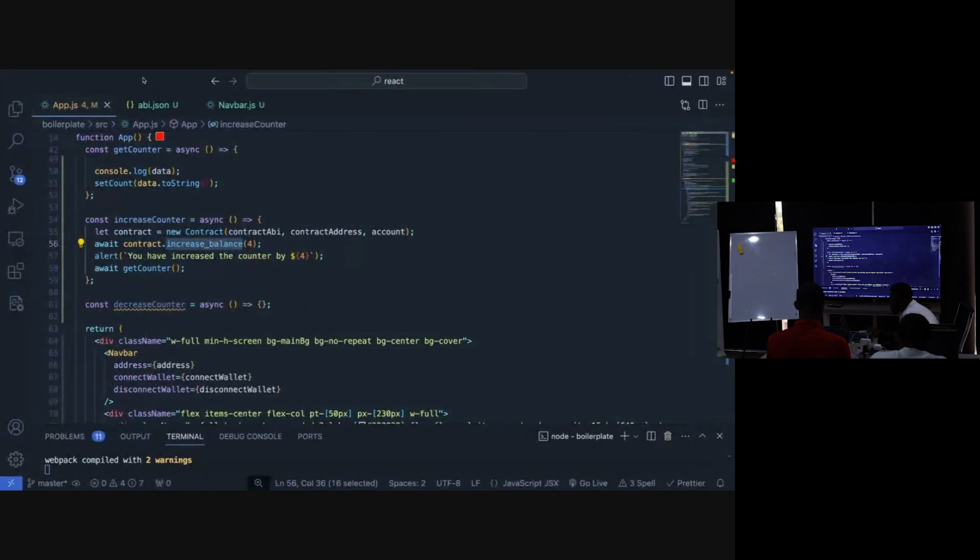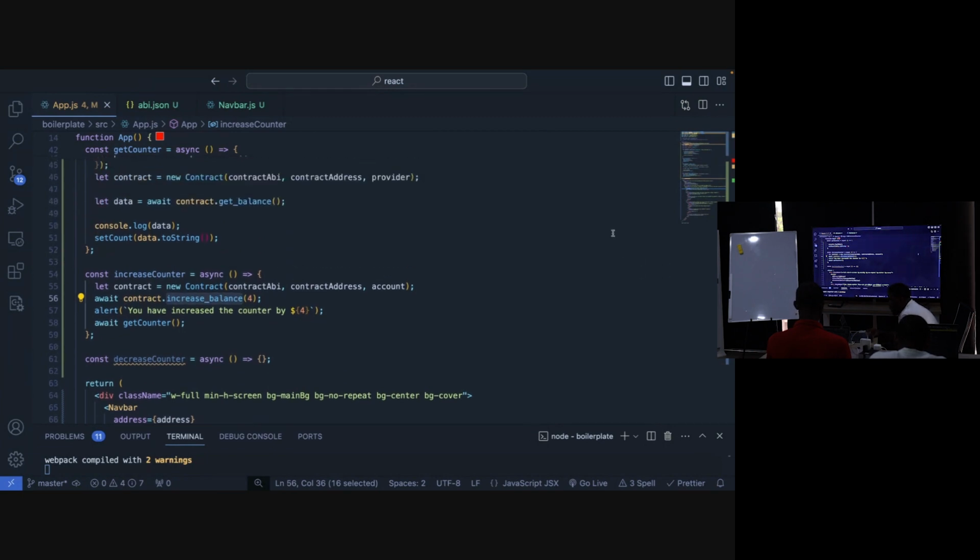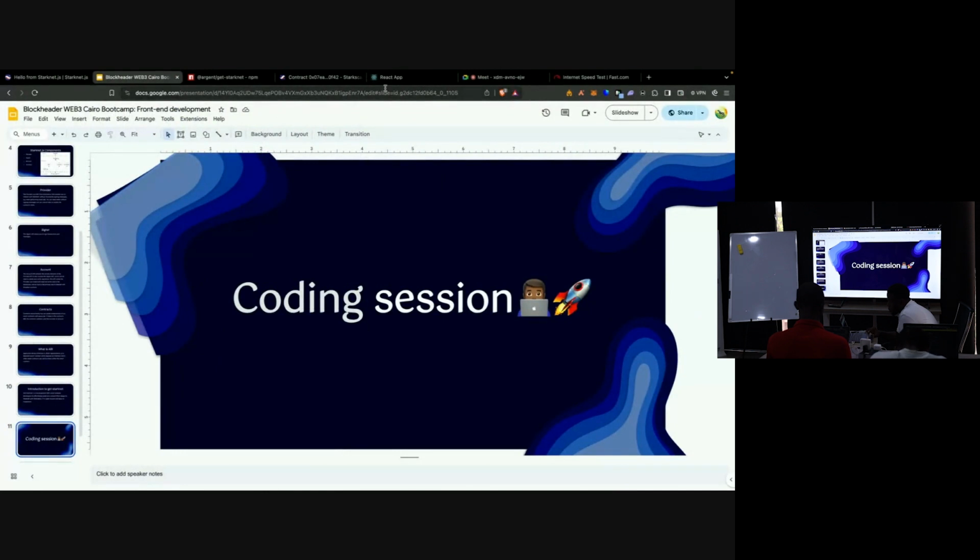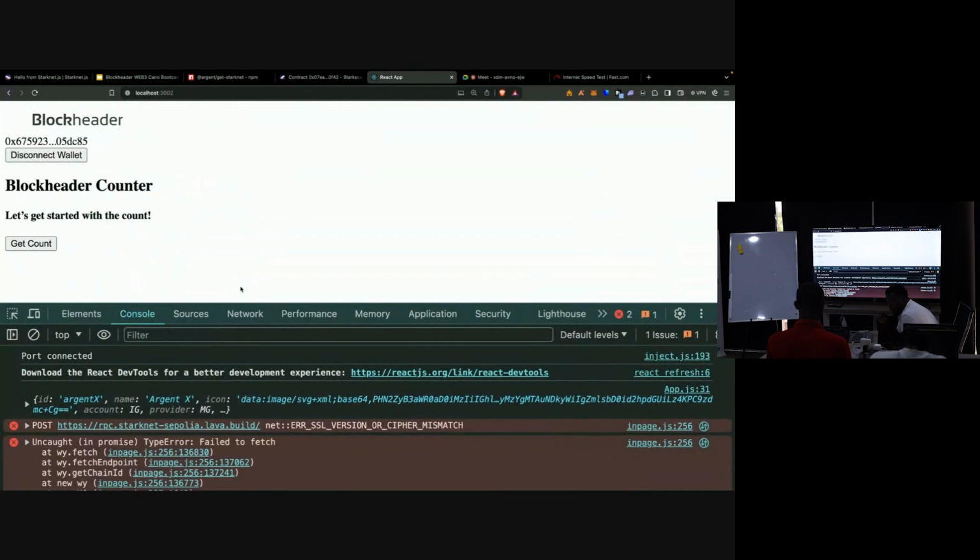Then we went into the coding session where we were able to implement the different read and write functions of this particular contract in this UI. So that was basically all that we did. We learned how to connect, we learned how to read and write, and also to get our account. So I don't know if there's any questions that anybody wants to ask or anything you want me to clarify on.